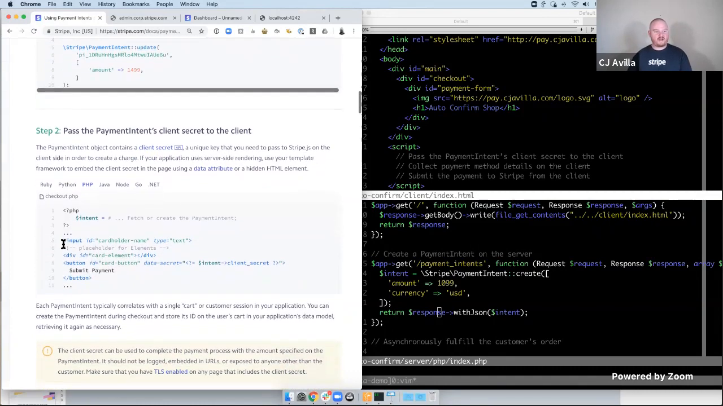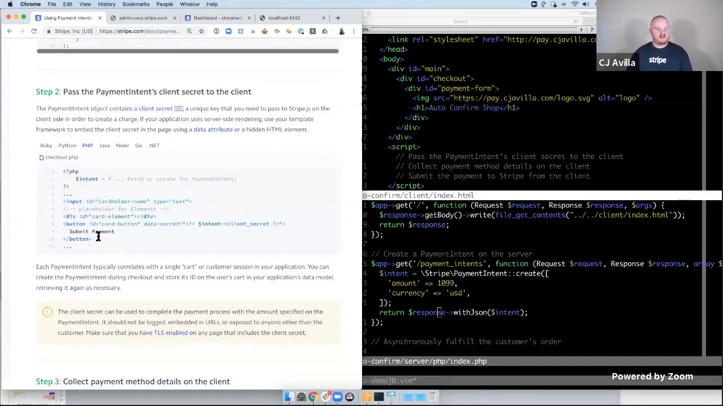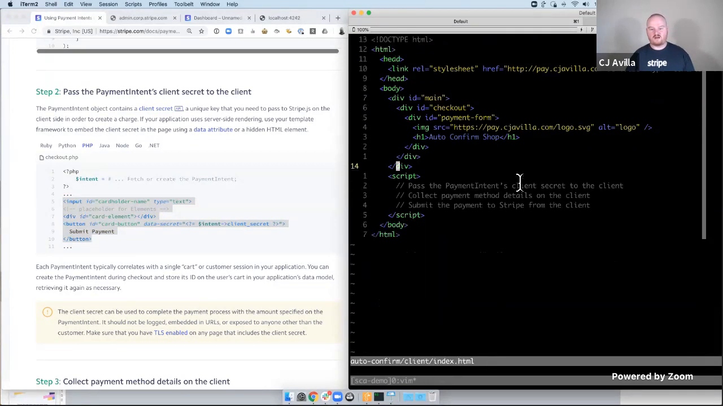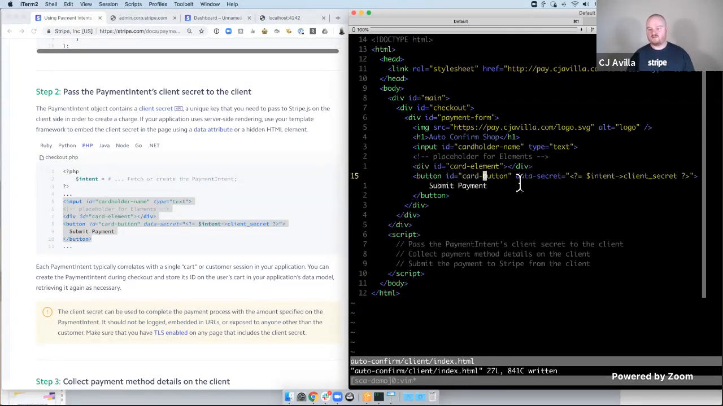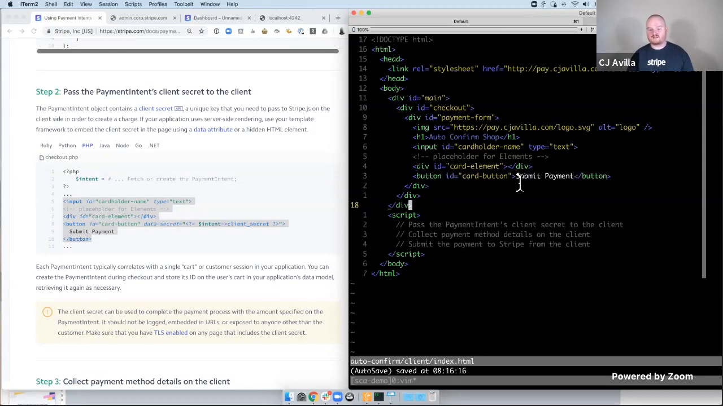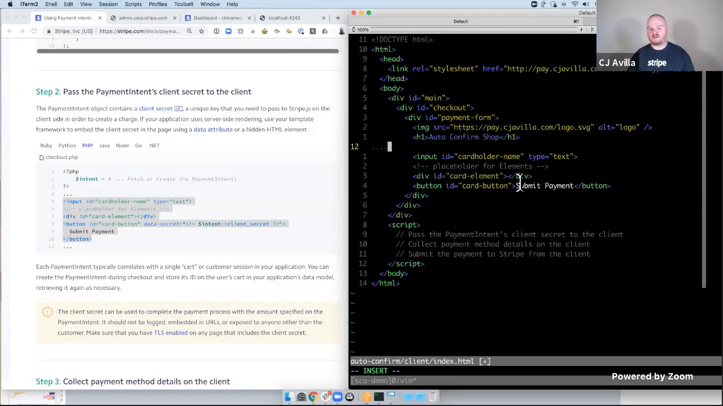Okay, so passing the payment intent's client secret to the client. Here in the guide, we are using server-side rendering. So in the guide, we're expecting that the payment intent is being created in PHP and then rendered directly into the HTML as sort of this like data secret attribute. In today's demo, we're doing this a little differently because we have an endpoint set up. So instead of injecting this client secret here, what we're going to do is request the payment intent from the server using Ajax, and then use the payment intent that we've retrieved in the client secret that's on that payment intent.